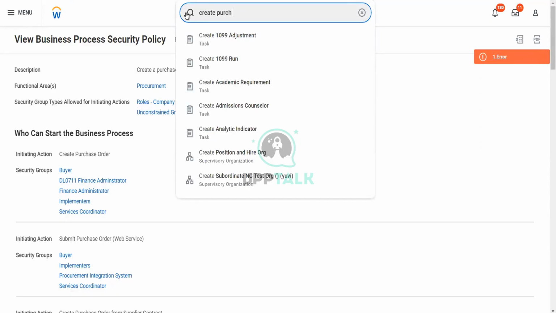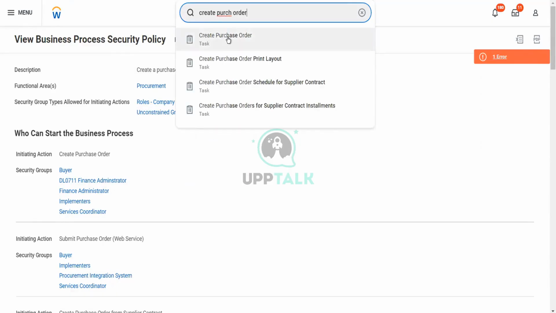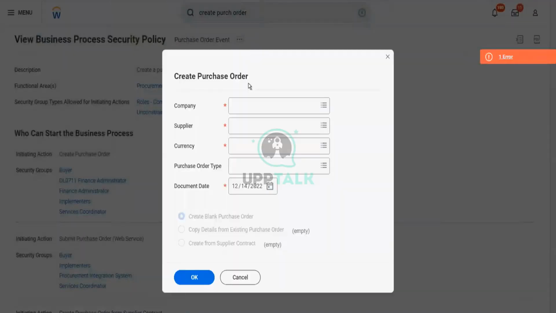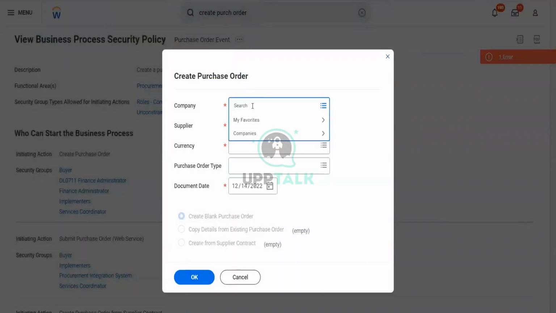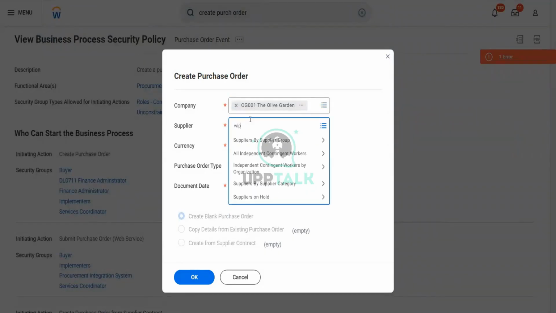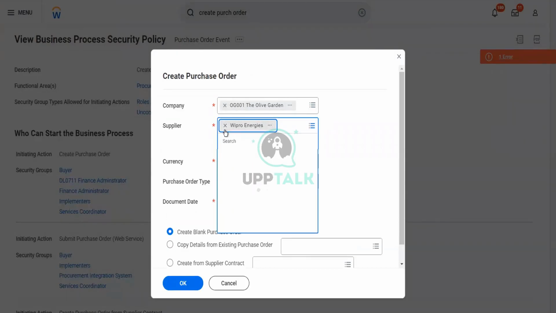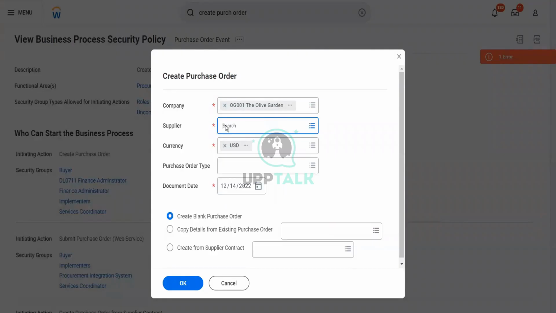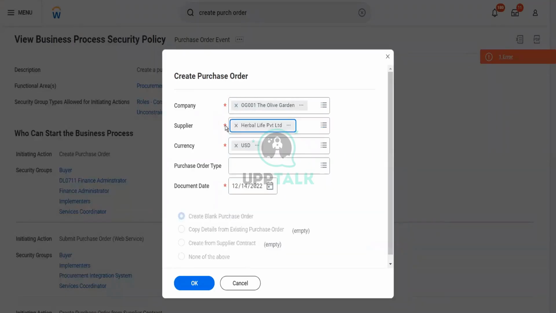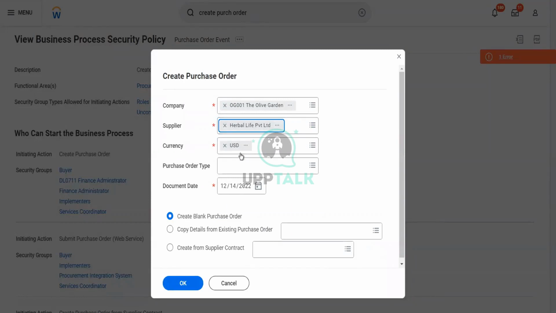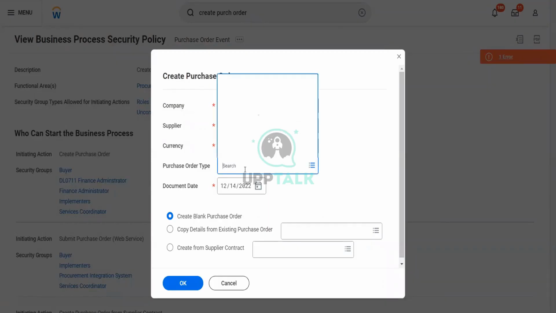Create purchase order. We have Pro Energies. I think Herbalife was also there, right? Herbalife Private Limited. That was our supplier. Purchase order type. If it's a goods or service contract, I'll show you.